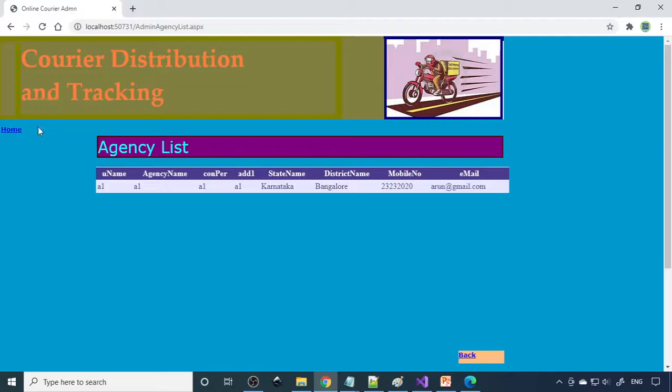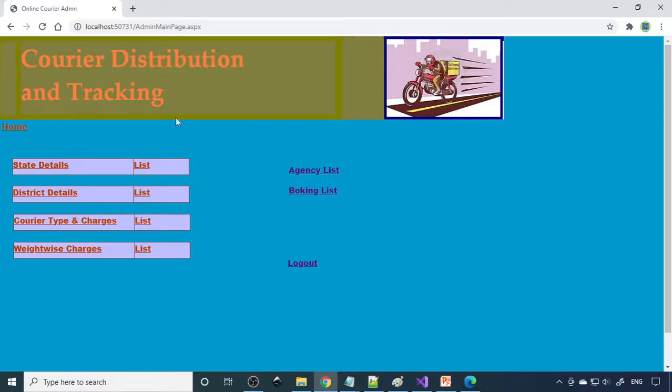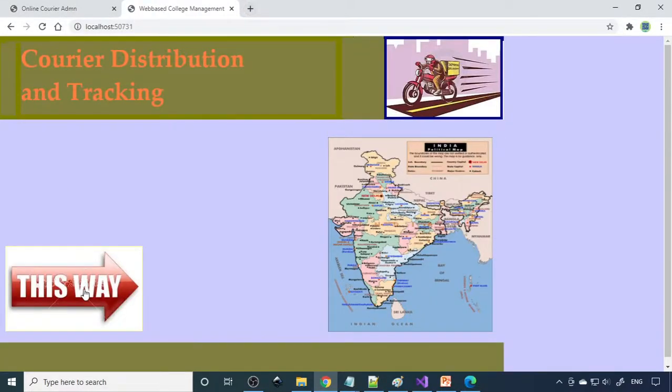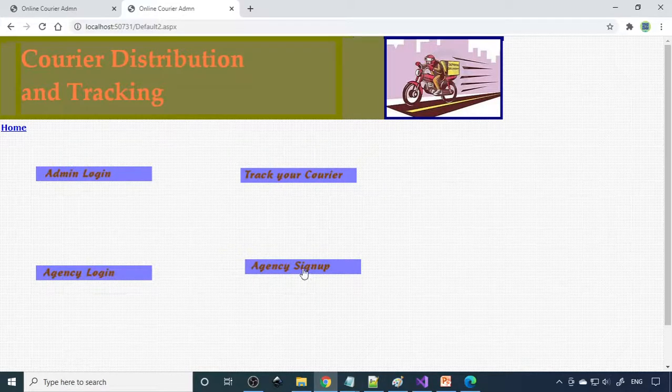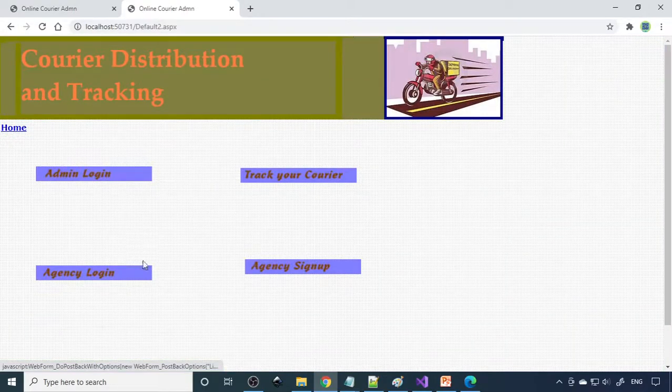So this is the agency list, overall listed, and the booking list. The bookings that happen, admin is able to view in that list. Now what we can do is go in as an agency. So agency can sign up from their locations. Whenever there is a new branch, they can automatically go to sign up. For which district, phone number, email ID, everything you need to fill in. I already did one, so I'll just go there.